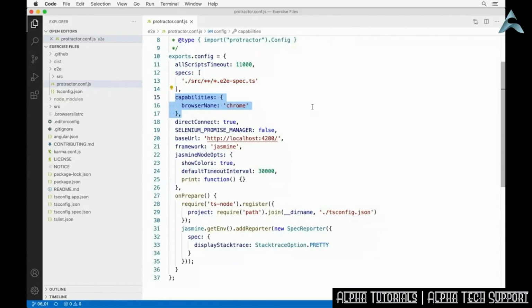The capabilities object lets you configure the browser instance Protractor will use to run your tests. This is where you set things like the maximum number of browser instances and the output name for log files. Use the multi-capabilities array instead of the capabilities object if you want to test in more than one type of browser. Direct Connect tells Protractor to connect directly to the browser drivers. This property works for only Chrome and Firefox.